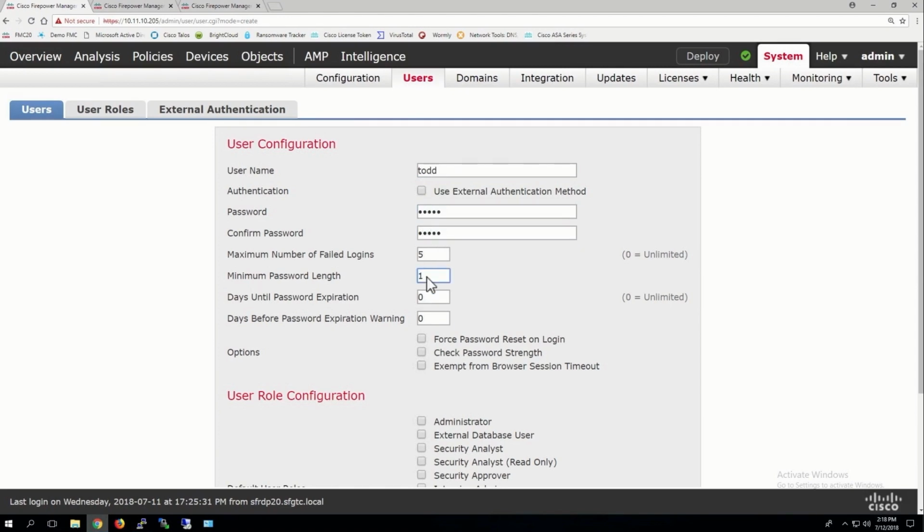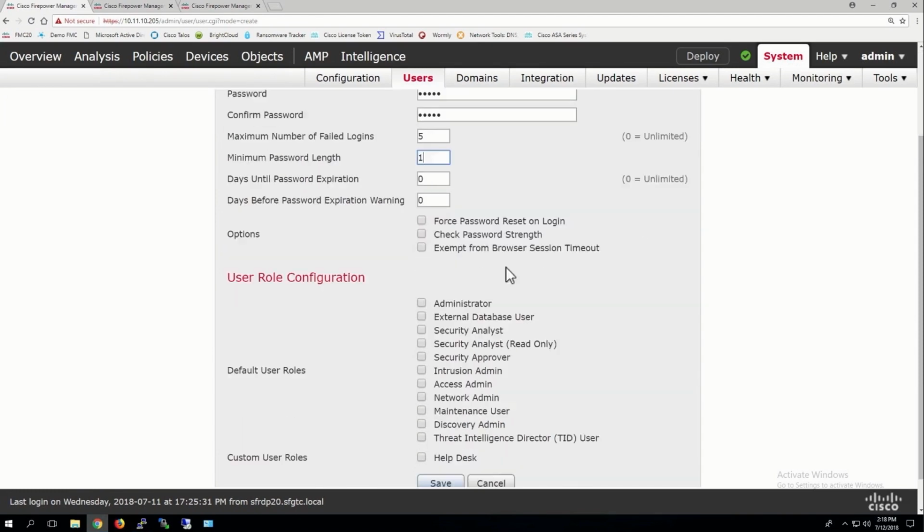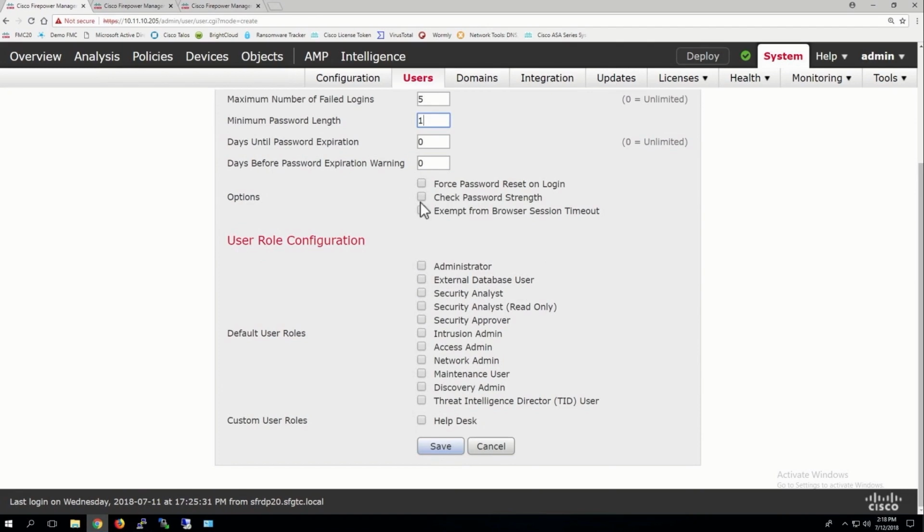Change that. Notice we can have it expire, just regular password stuff. Force password reset at login, exempt from browser session timeout. Certainly will, because they're part of help desk, right? If I turned on administrator, that would go away, right? And it obviously gets everything but security analyst. And you can actually choose more than one role. I typically don't do that, but you can. Just regular, basic, local stuff. I'm going to go save this, and then we'll log in as Todd.